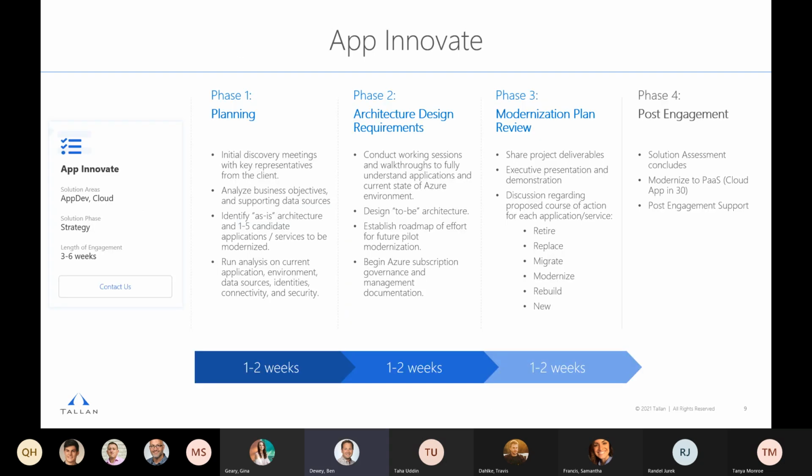So there's 3 phases of our application innovation solution assessment. The first one is our planning phase, and that's where we have discovery meetings with you to understand, again, where you're trying to go and what your goals are. We also do an identification of an as-is architecture for up to 1 to 5 applications. So we understand how it's currently deployed, what it's currently using, if it's a web application, what language it's using, where the code base is stored, how it works.